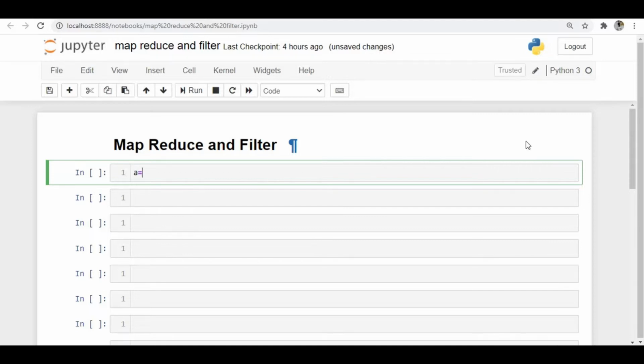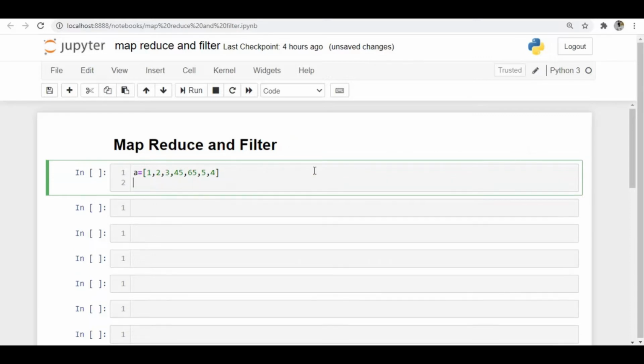Here I'm creating a list with some random values, and the output I require is a list which should contain odd or even. See, the first one is 1, so it should return odd. The next one is 2, so the list should contain even. 3 is odd, so it should contain odd. That's the output I require.